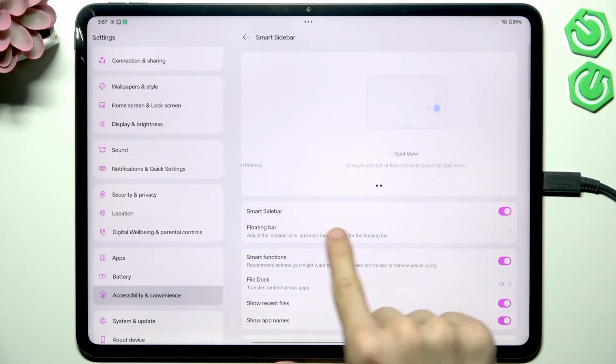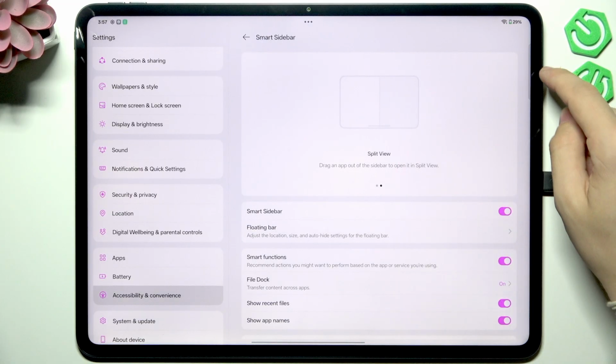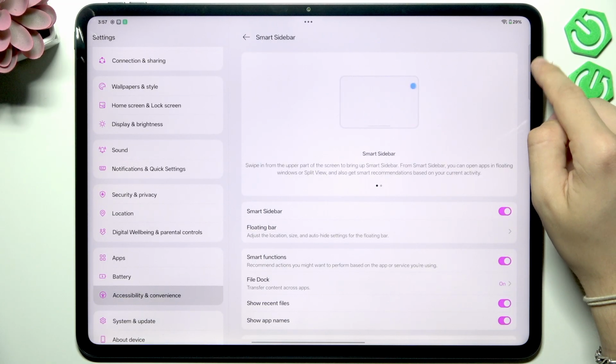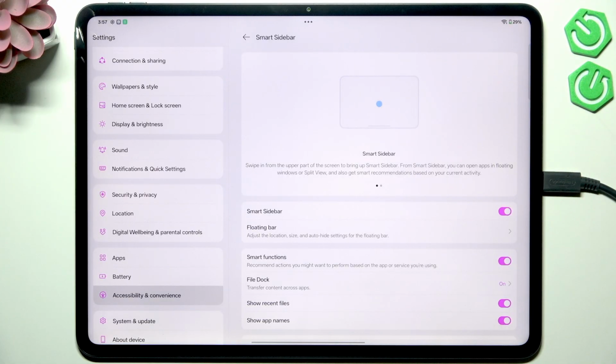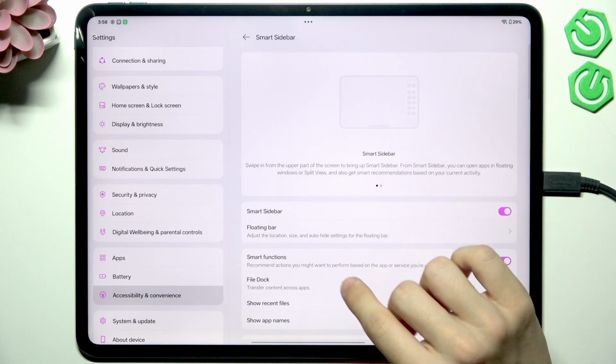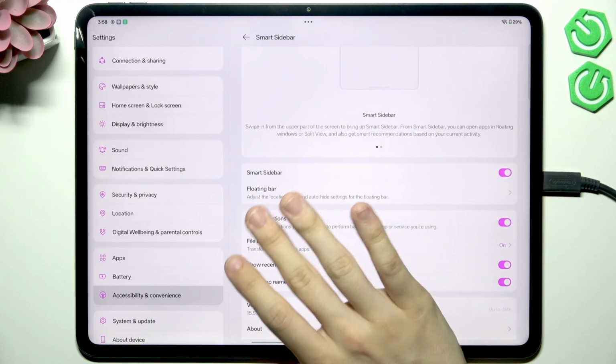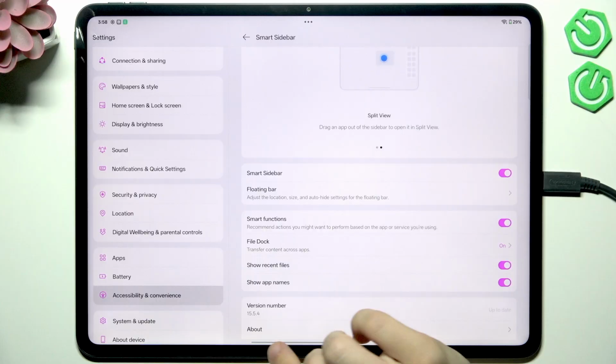You can also adjust the floating bar. This is the floating bar. When the smart bar is closed, this is the little bar displayed on the side, and you can customize it so you can see it better, or to auto hide it, or to disable auto hide. Then also smart functions need to be enabled.